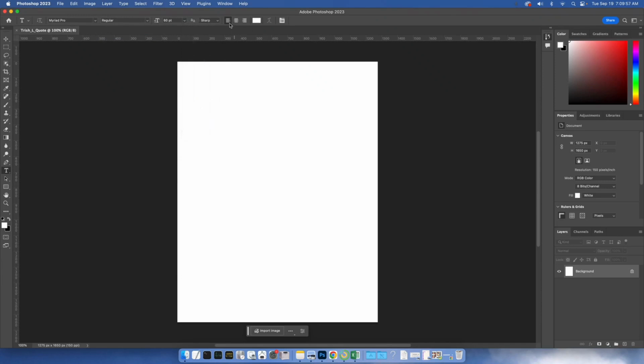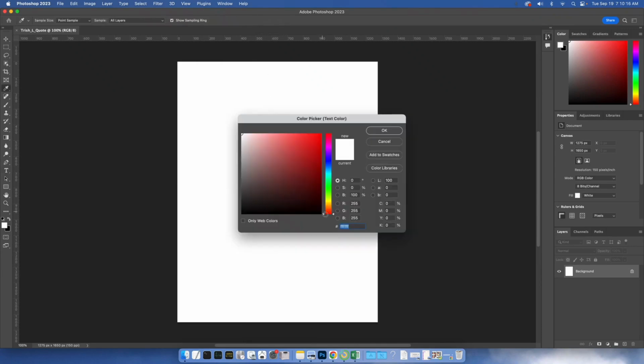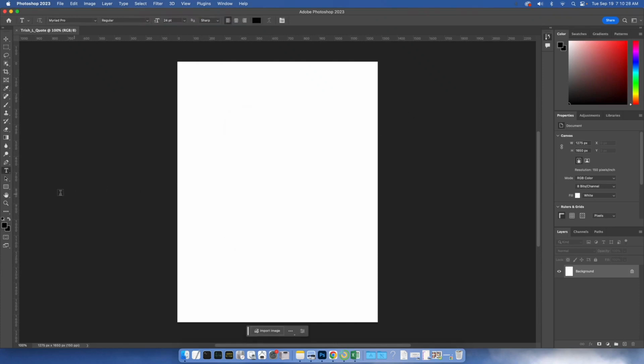And here's my alignment: left, center, right. Since letters have rounded areas, this is an anti-aliasing setting. I'll stick with sharp for now. White is the color of my font. I want to change that so I can see it against the white background, so I can just click on that. And there we go, I just made it black. Say OK. I'm going to hit the letter D to return the color picker to its default.